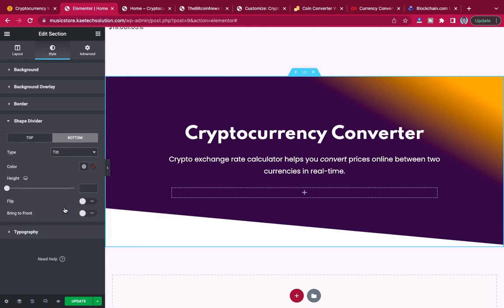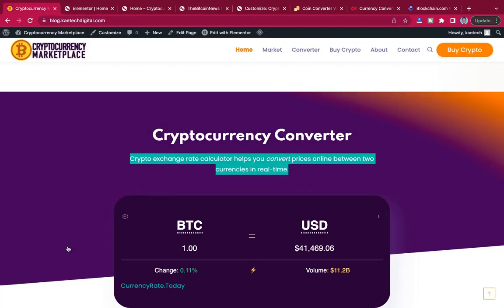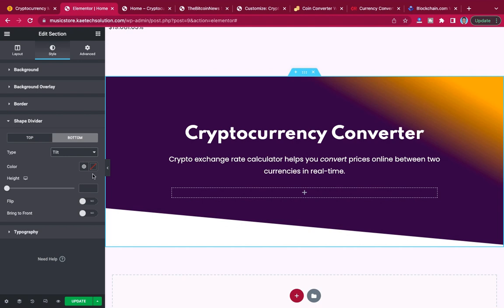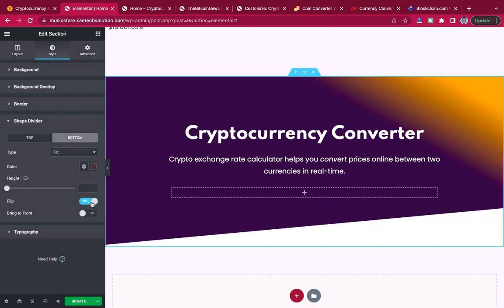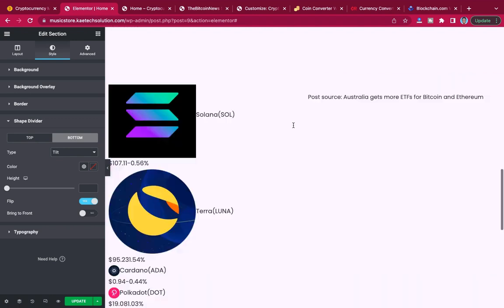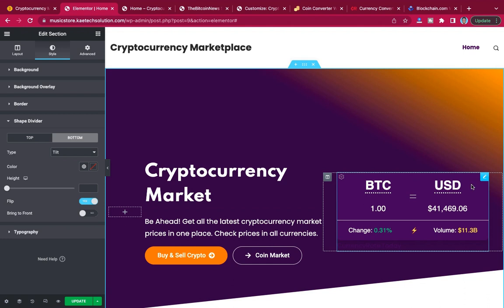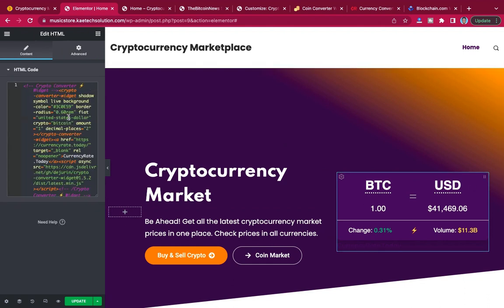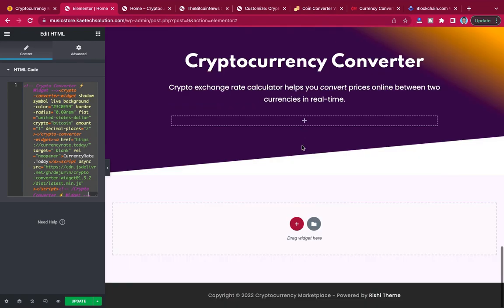Okay, so guys, as you can see, that is not how we want it, because it goes this way rather. So we will flip it. Okay, so we want it this way. Now we can place our widget over here. So let's pick the same widget over here and copy this code.